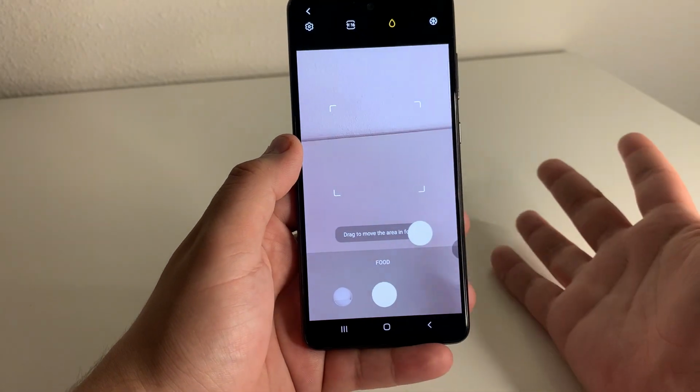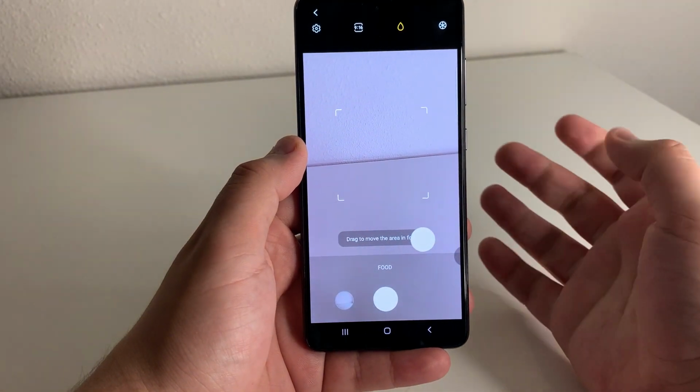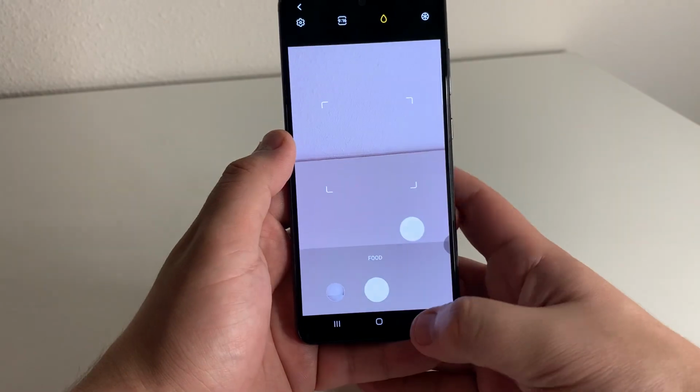We also have our food mode, so we have certain filters and stuff like that. So if you have a plate of food that you want to take a picture of for Instagram, or if you're a blogger, definitely a great thing to check out as well.